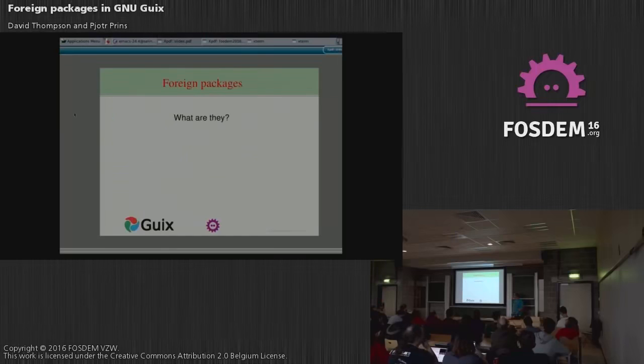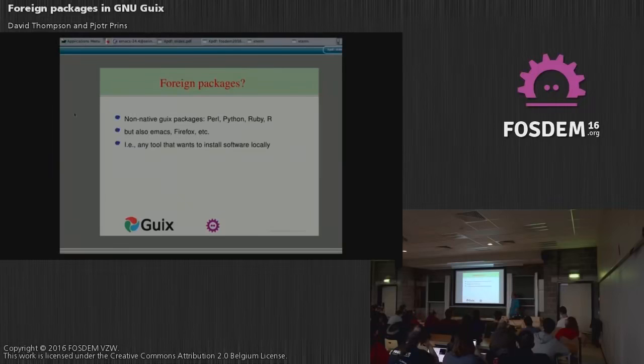So what are foreign packages? Really, non-native Guix packages, we call them. Like Perl, that's CPAN. Python packages, which have been a straight nightmare from the start. Ruby gems, which did all right for a while, but if you're doing Ruby development, you know that it's not all that rosy now. R has its own system, I'll get to that in a minute. Emacs has its own packaging system. Firefox has one. So any tool that wants to install software locally is a foreign package manager.